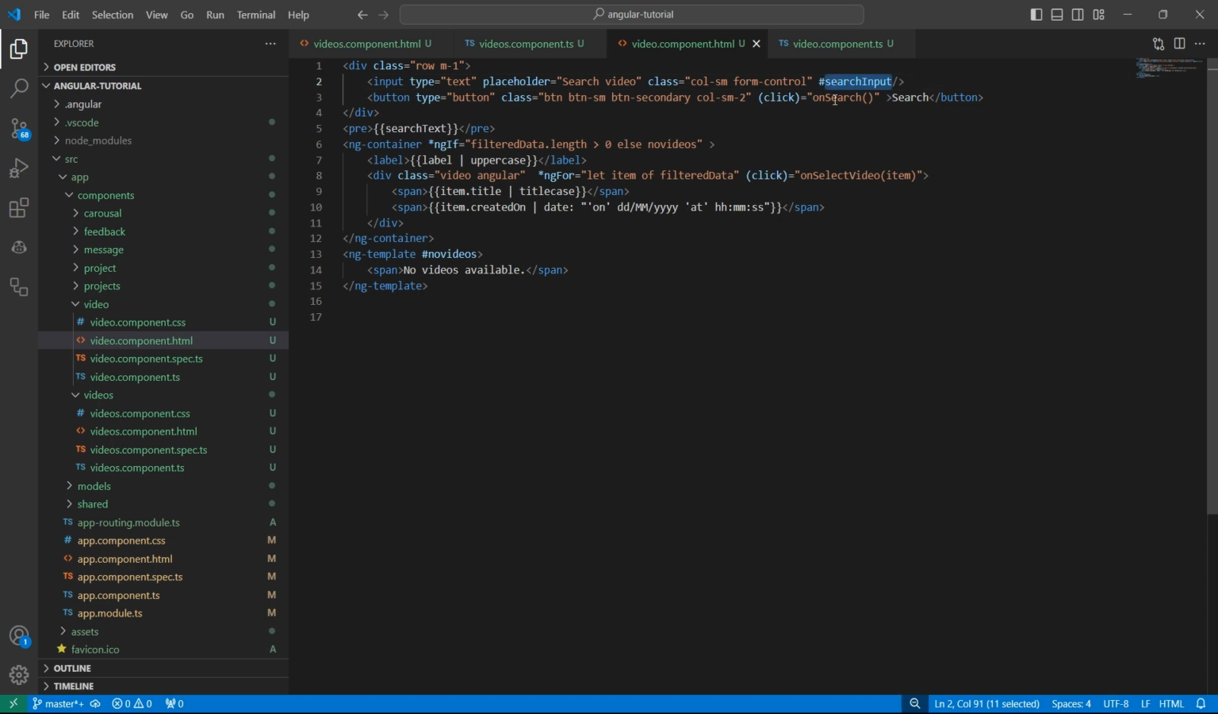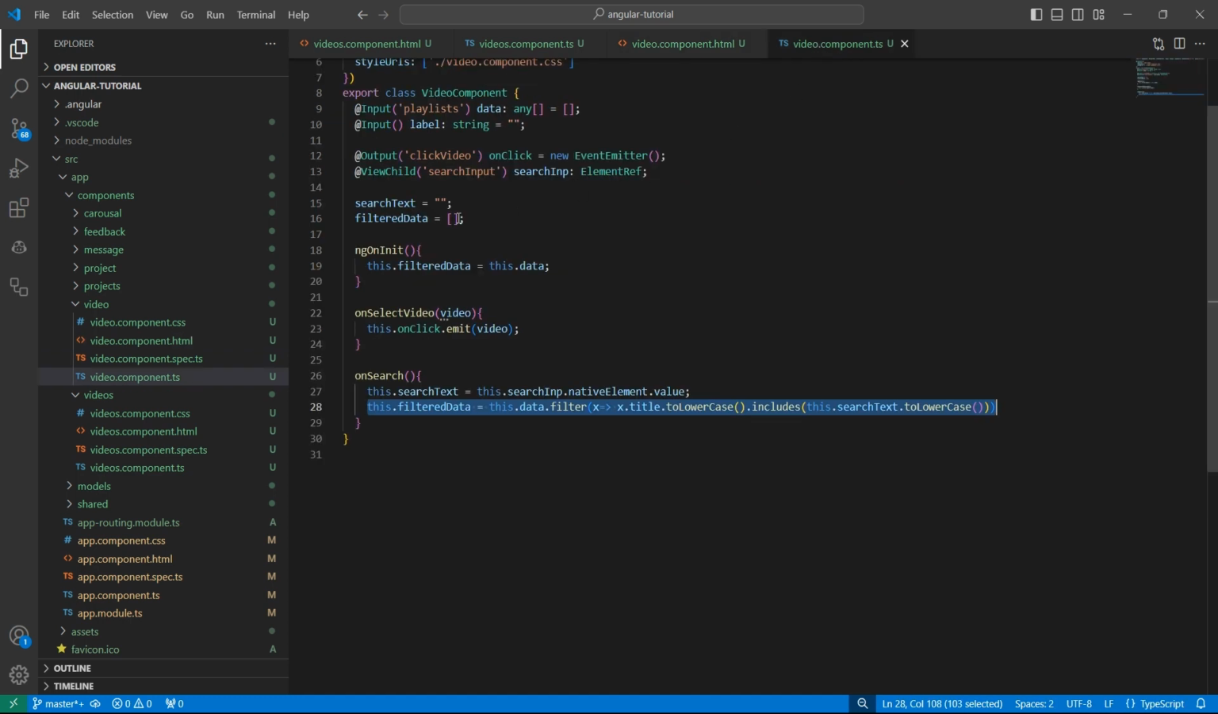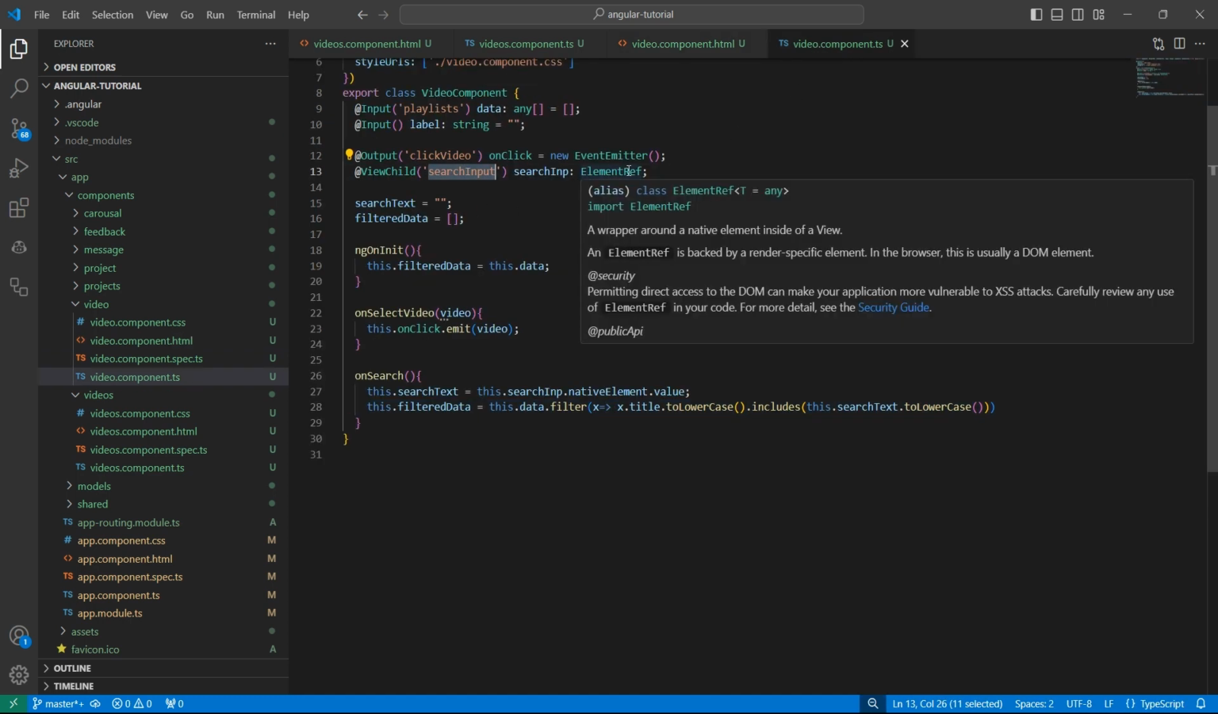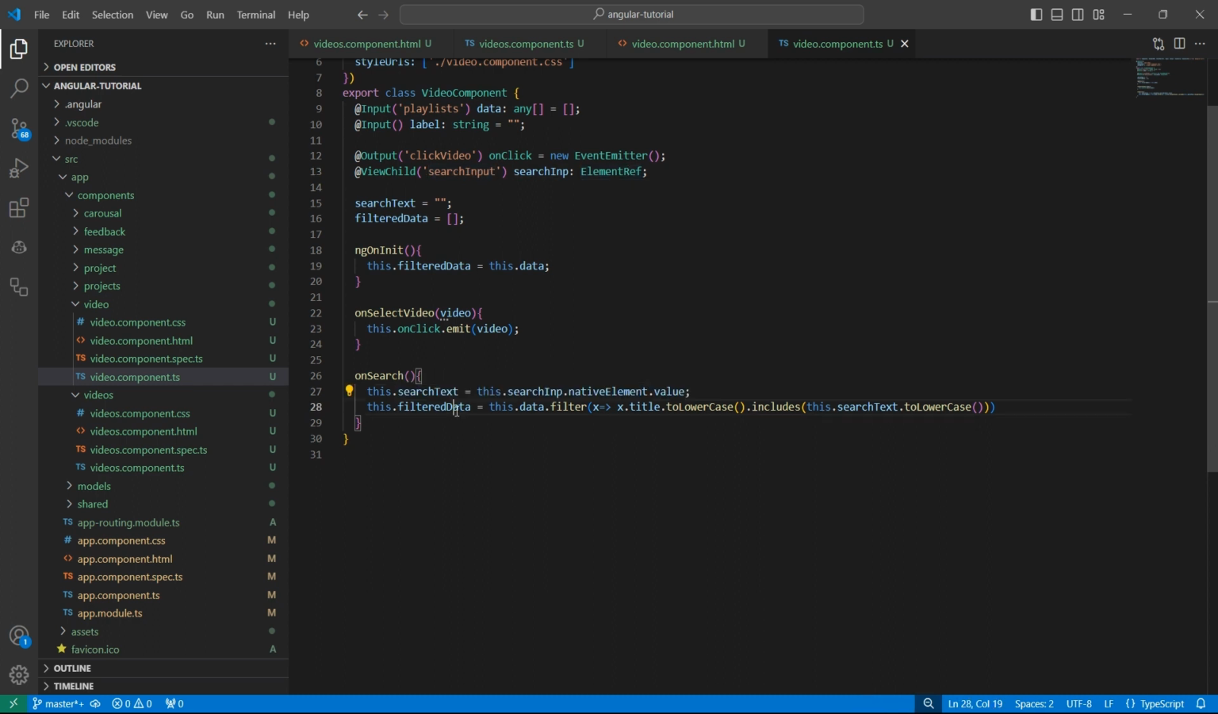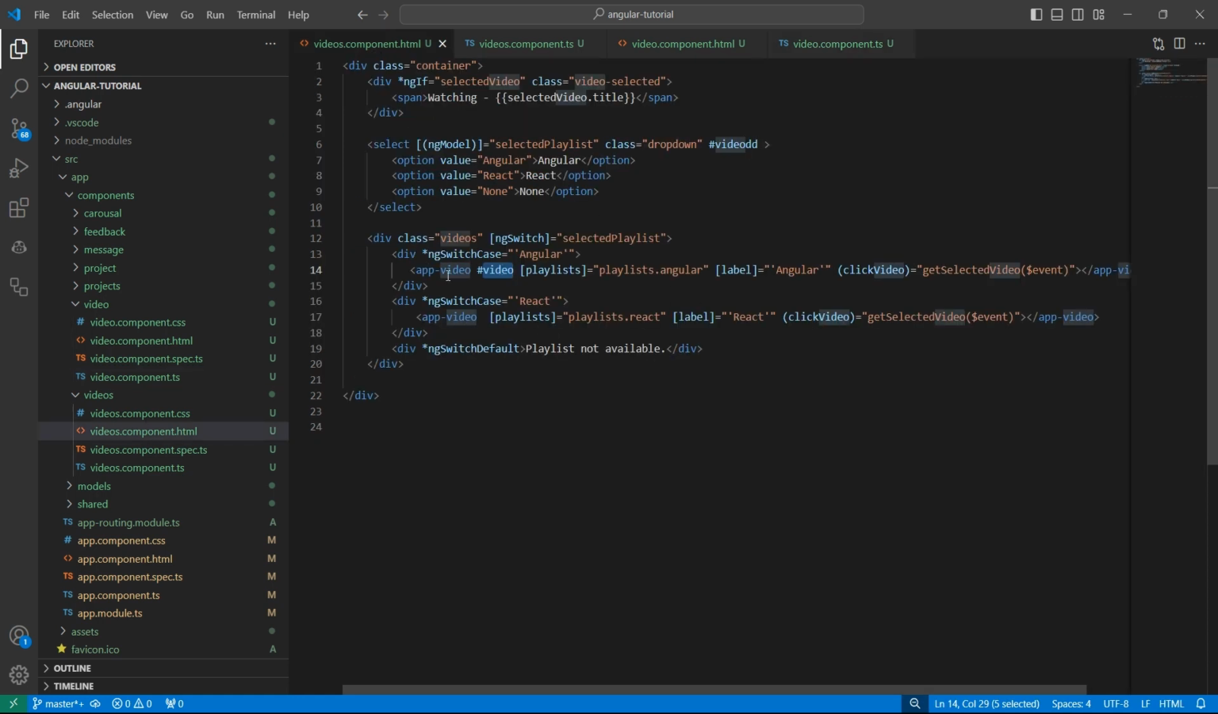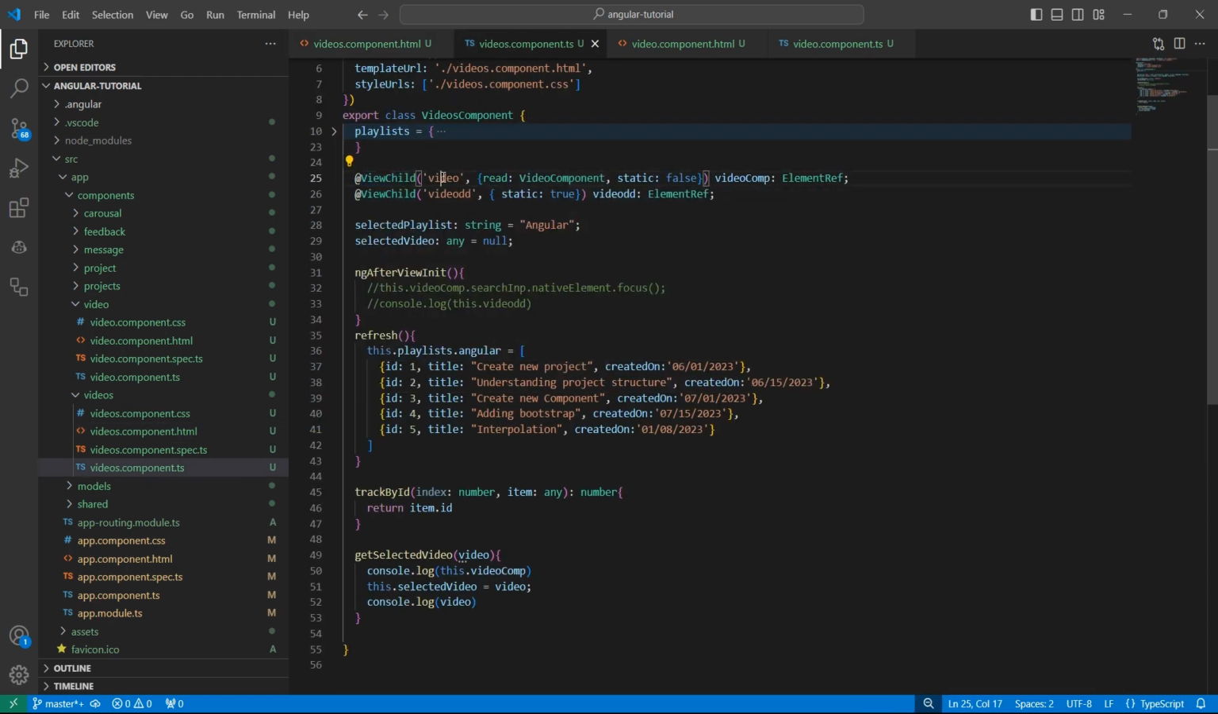We added reference to the search input and using ViewChild, we accessed it in the component.ts file. We have used this property to filter the data that contains the searched input. In the second example, we added template reference variable to the app video selector. Using ViewChild with the video template reference selector, we have accessed video component and tried focusing the search input inside the child component, which is video component in our case.